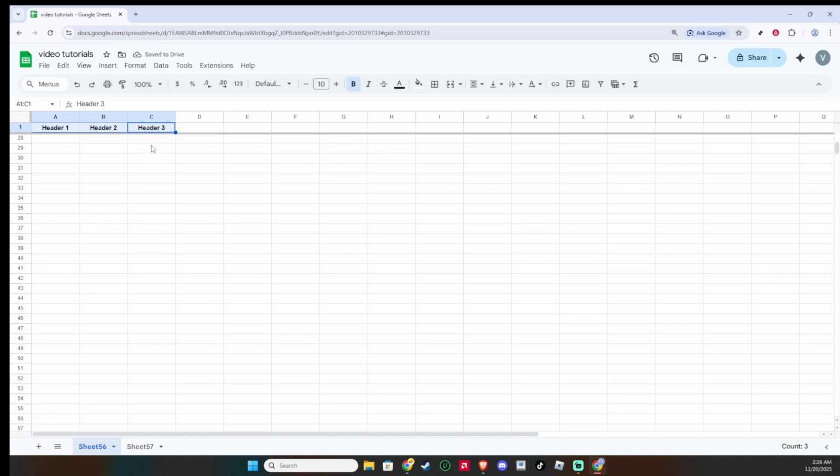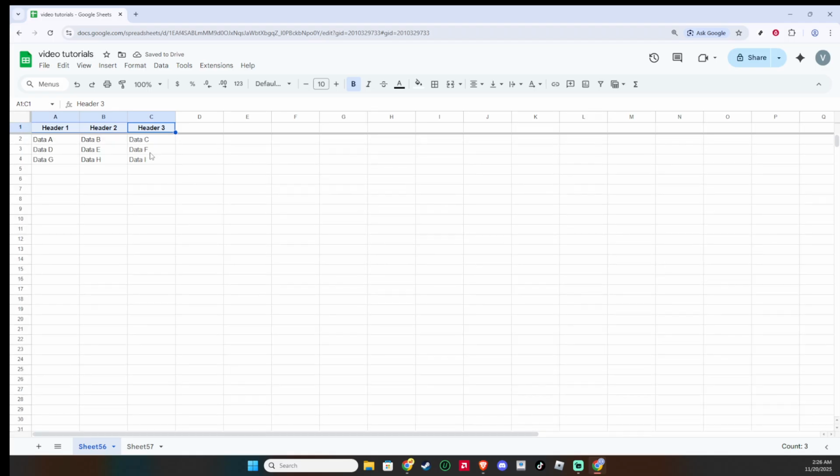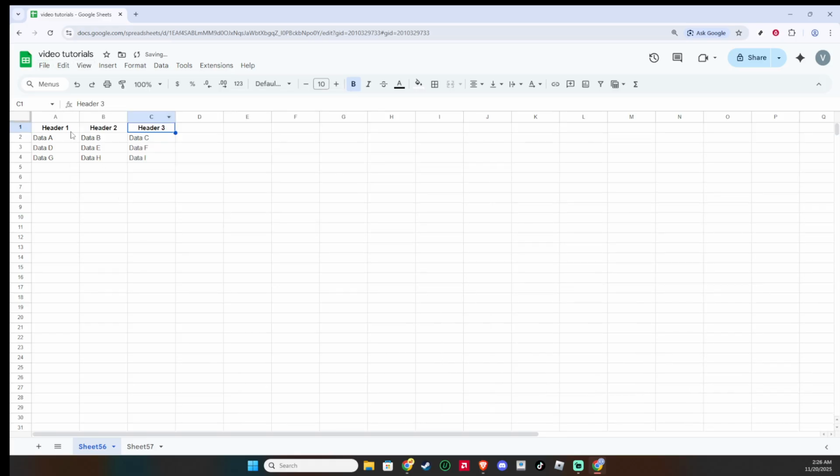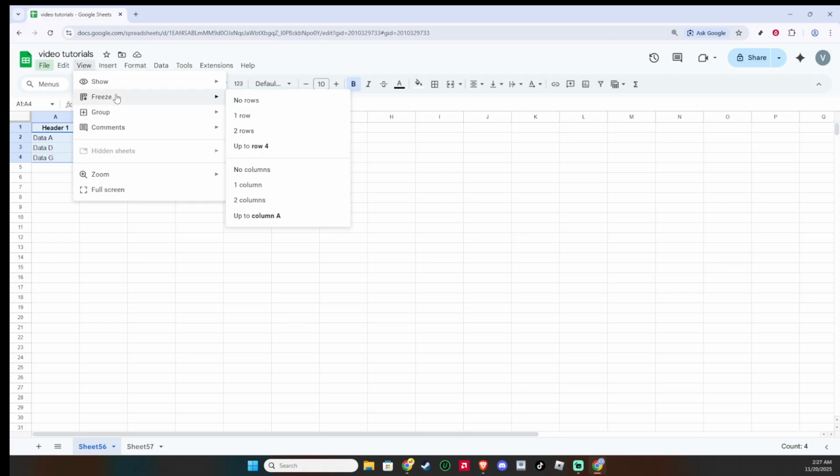For rows, pick one row if you only need the very first row, which is perfect for a standard header. Choose two rows if your sheet has a main header and a subheader you want to keep visible together. If your headers span more rows, or if you've selected a specific row deeper in the sheet, choose Up to Current Row to freeze everything from the top down to the row you clicked. That gives you flexibility for custom setups.